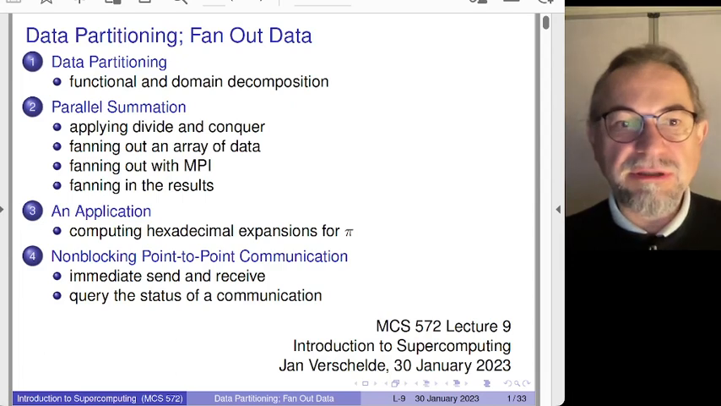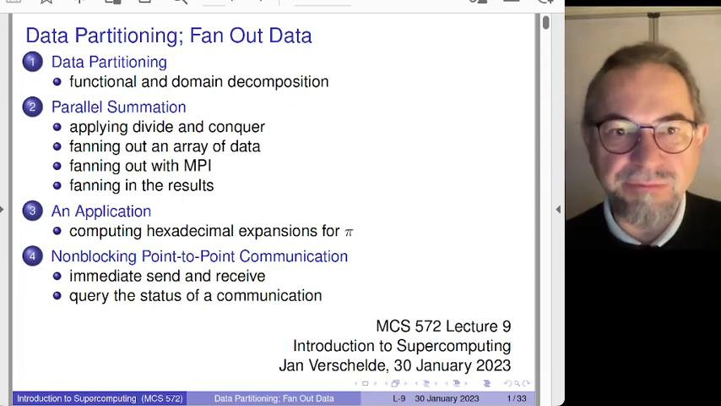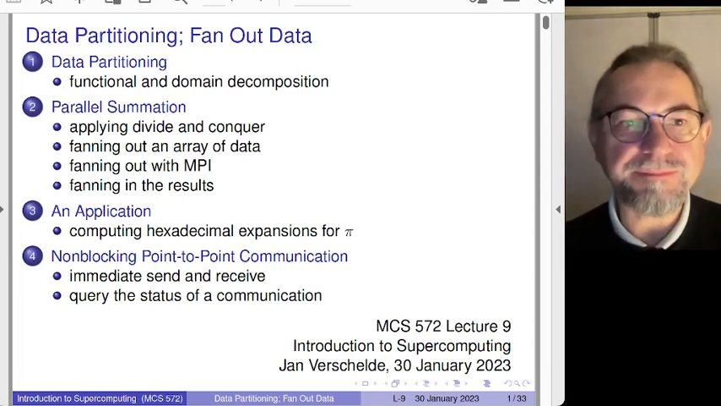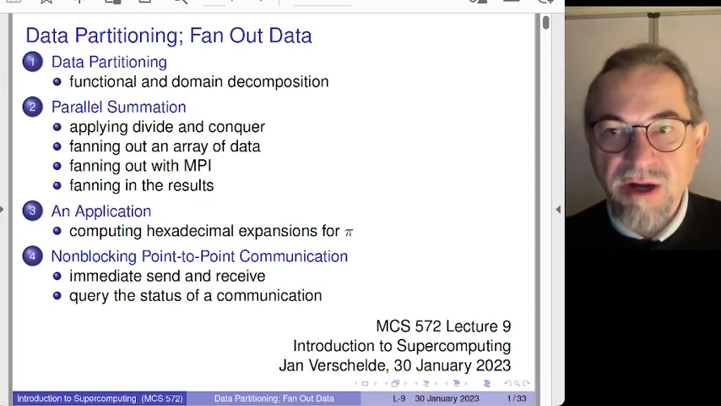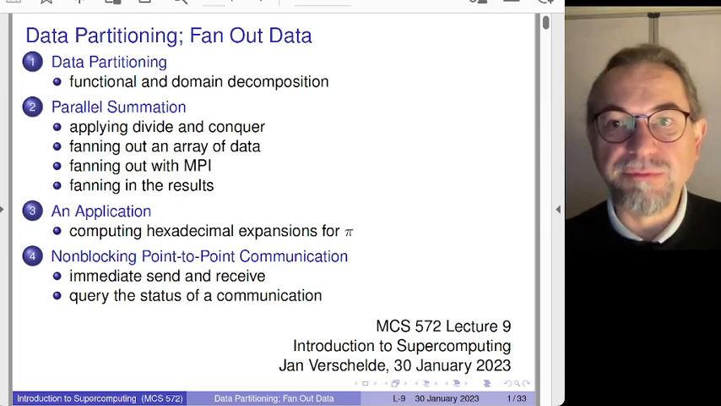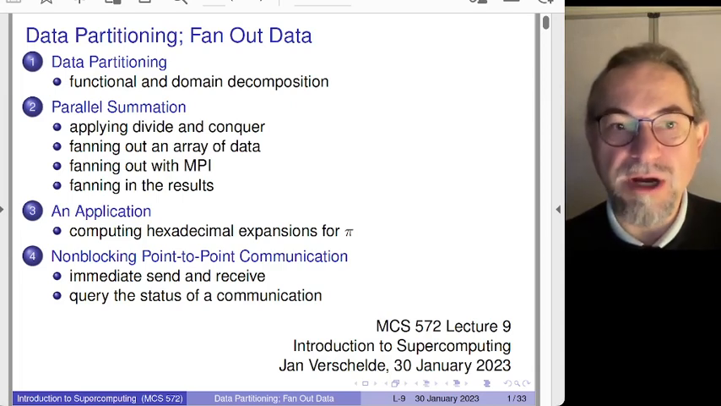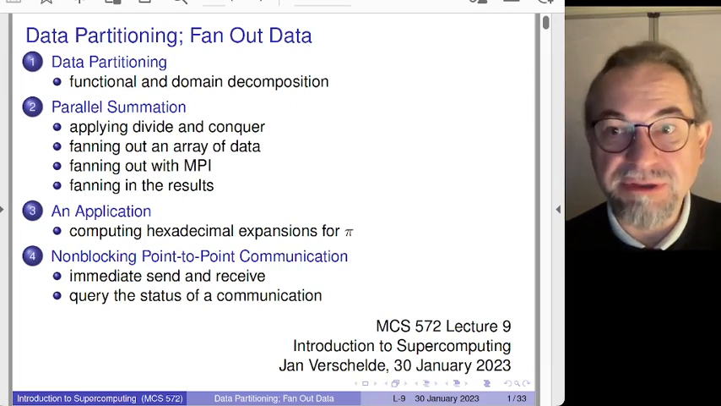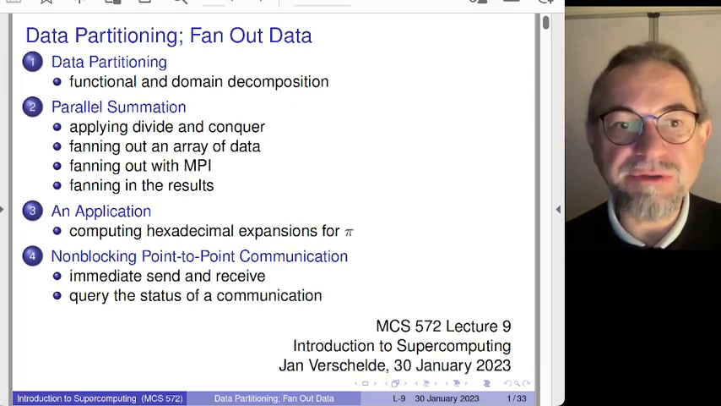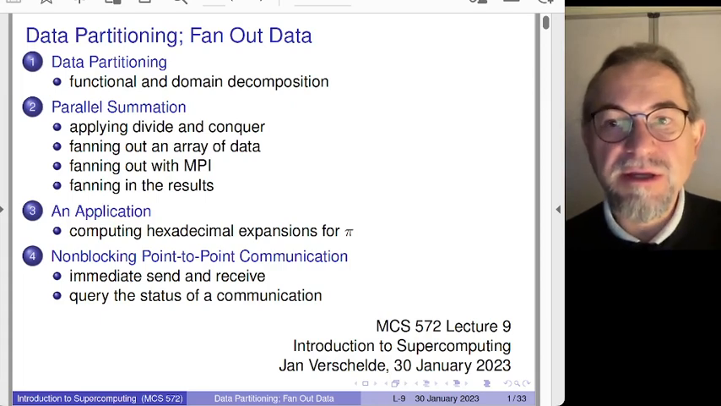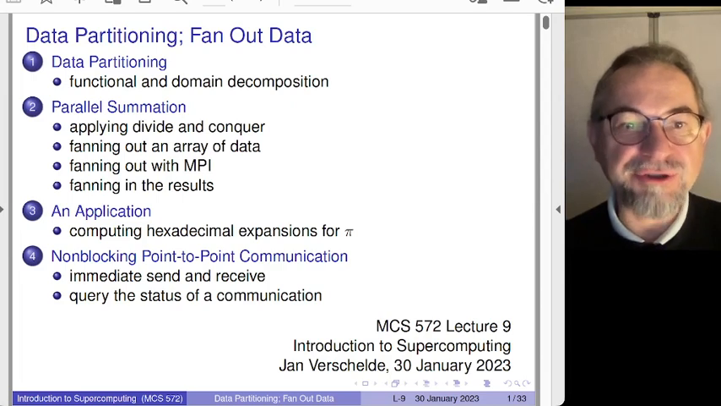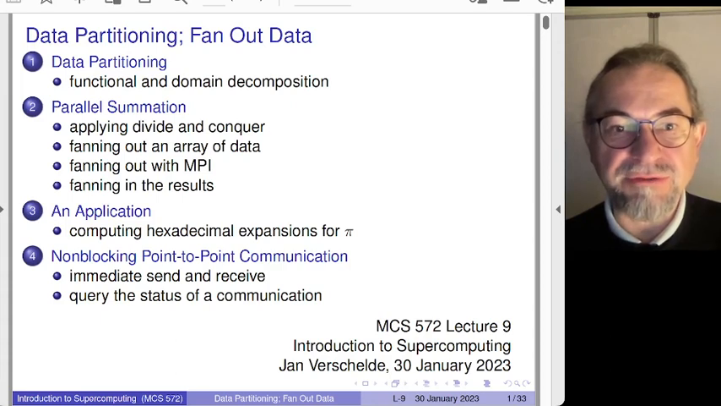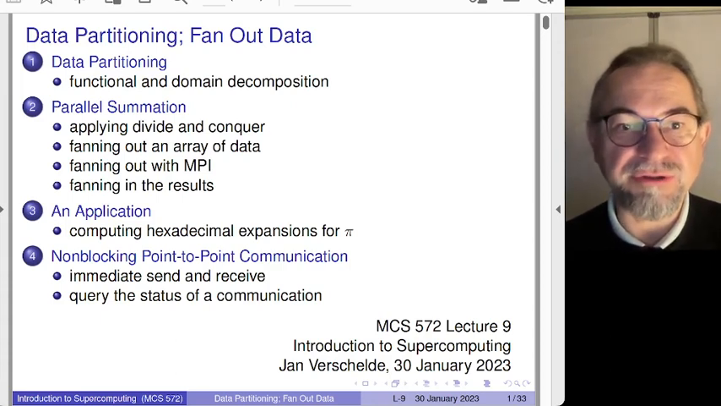So the parallel summation is one of the main topics. I will first define how one can arrive at strategies to make programs run in parallel. Data partitioning is one of them. So the parallel summation itself is not so exciting, but there is the application of computing the expansion of pi, the hexadecimal expansion of pi.